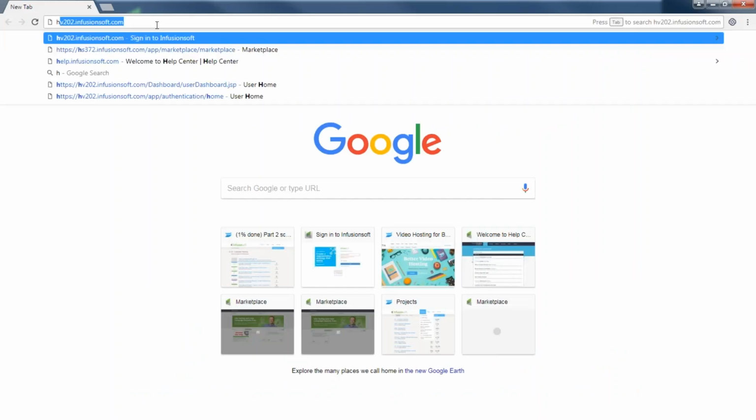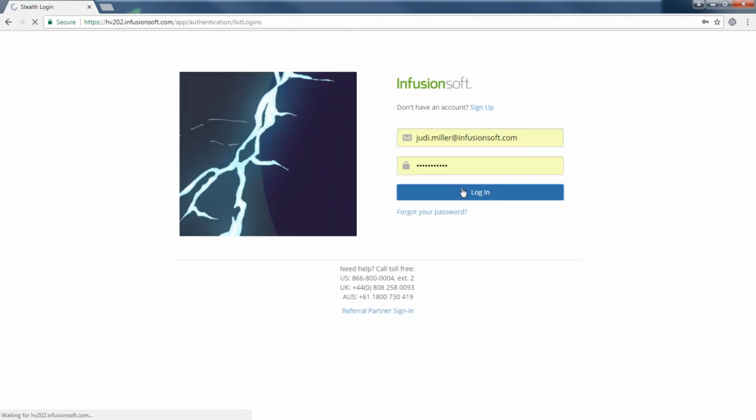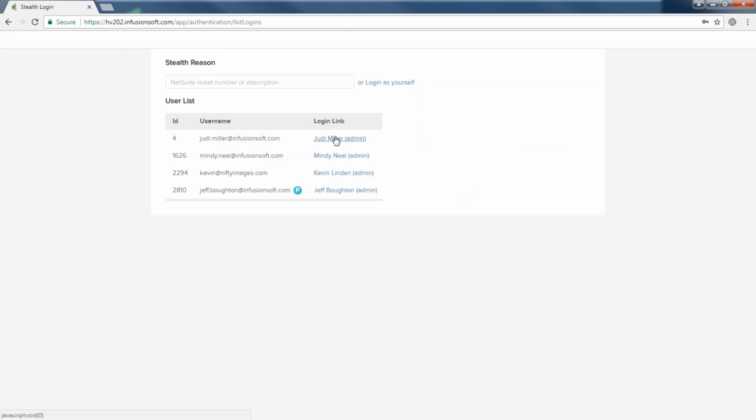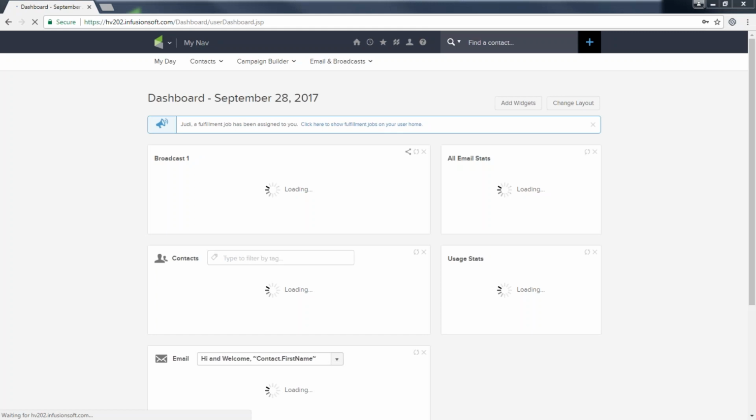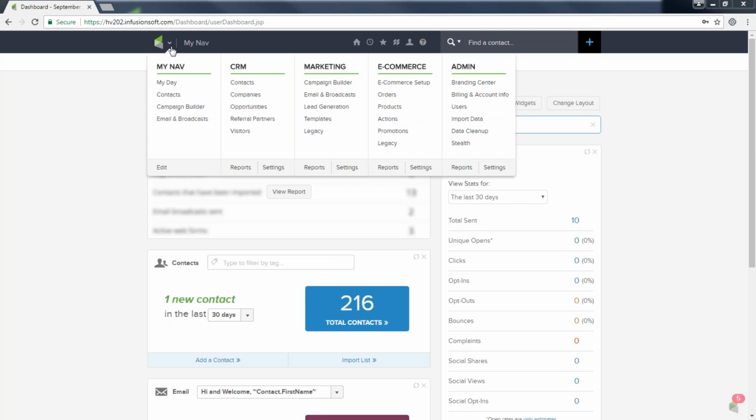I'm going to open up my Infusionsoft application. This should look really familiar to you. When you open up your Infusionsoft application, you're going to land on your dashboard. And I want to start out by building a campaign, so I'm going to hover over the Infusionsoft logo, come to Marketing, down to Campaign Builder, and click it one time.